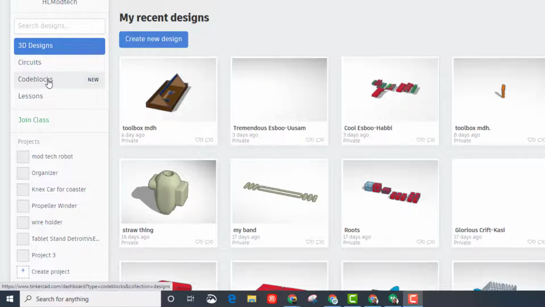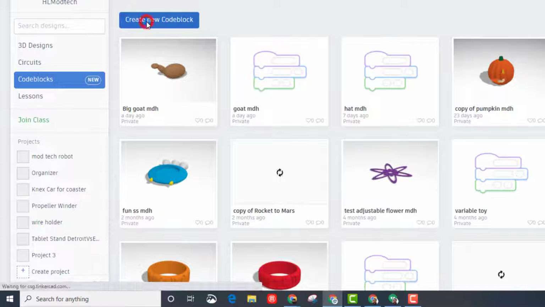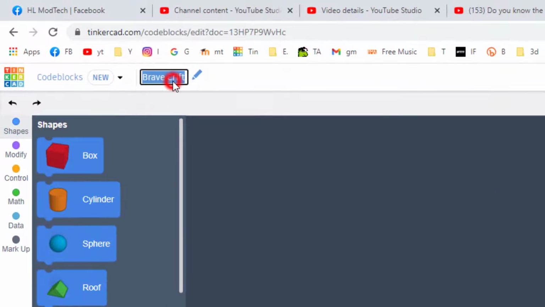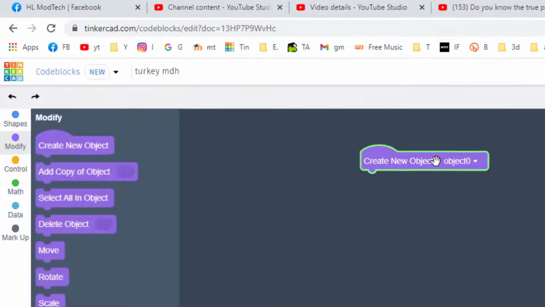So, friends, the first thing we need to do is click on Codeblocks. Then we're going to choose Create a New Code Block. And with the little window that pops up, we are going to hit Create New Design. Let's start by naming our file. And this one's going to be called Turkey with our initials. When you click to make it permanent, we need to move to modify and create a new object.